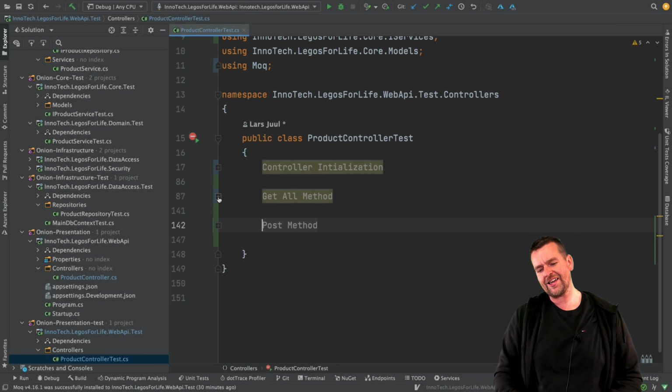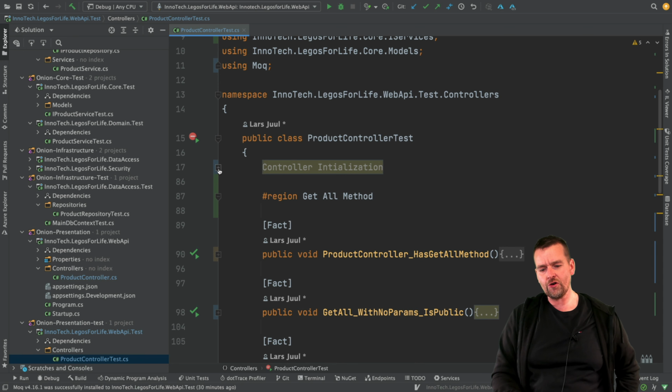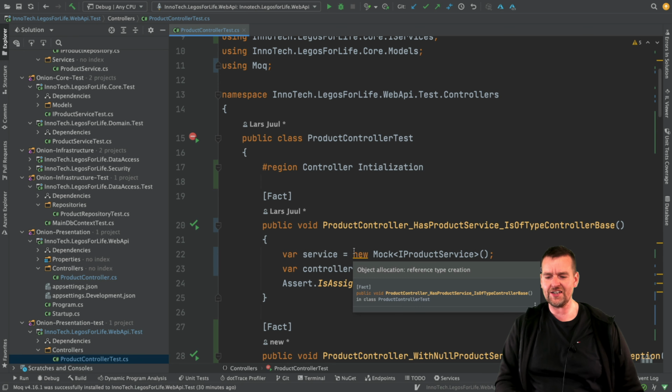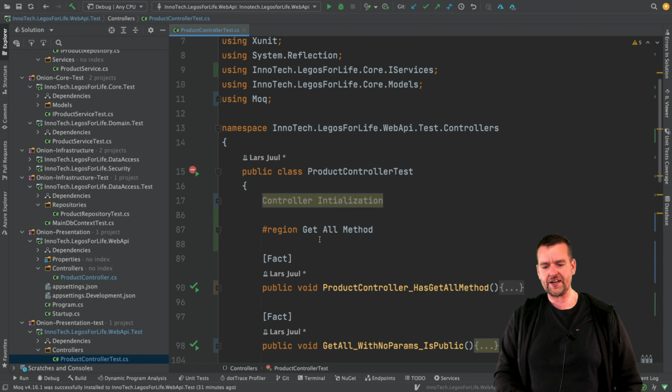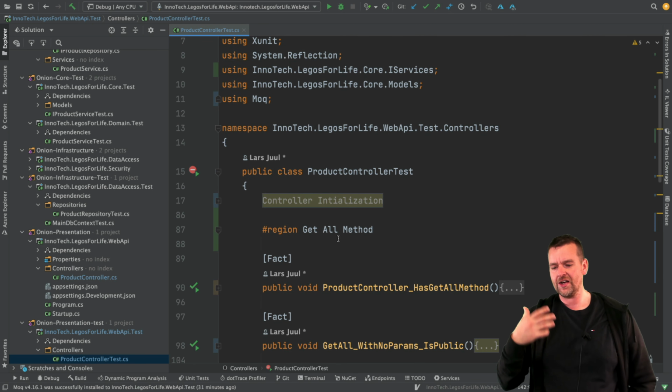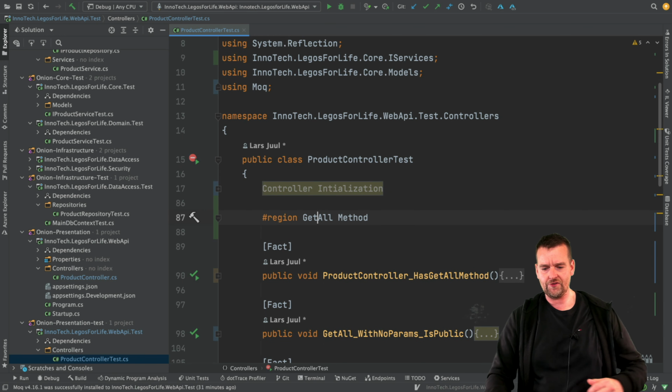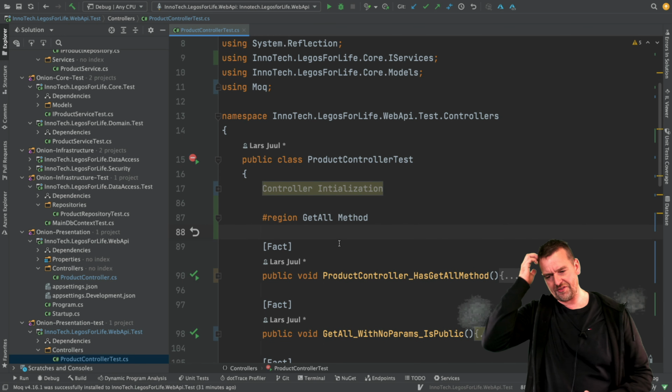So I'll go into the GetAll method area right here. The controller instantiation or initialization right here is just for all the controller specific stuff, where I created a second region for all the GetAll method relevant stuff right here. You can even do it like that. So all the GetAll method relevant stuff.